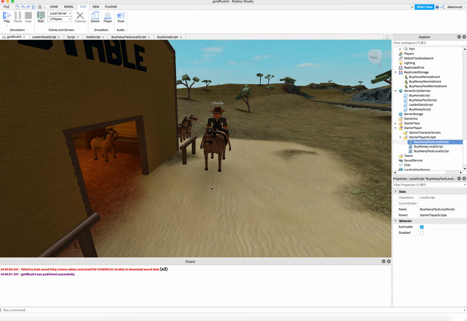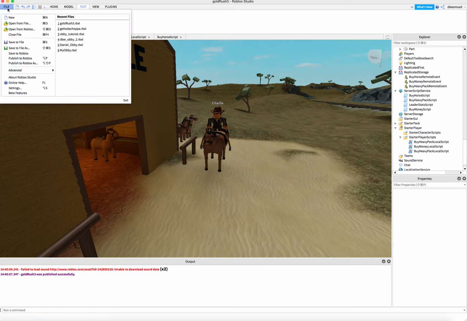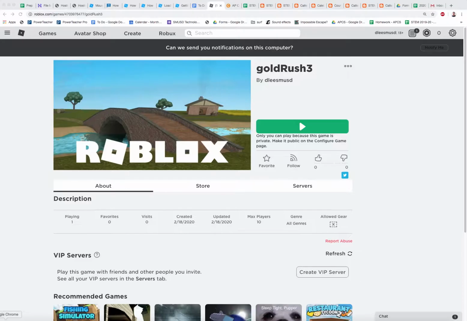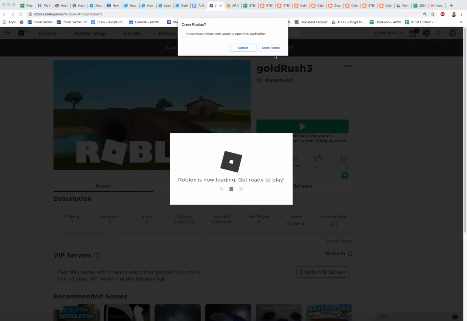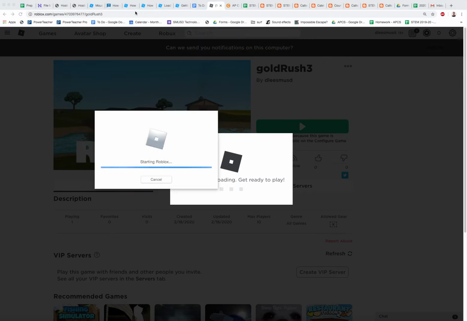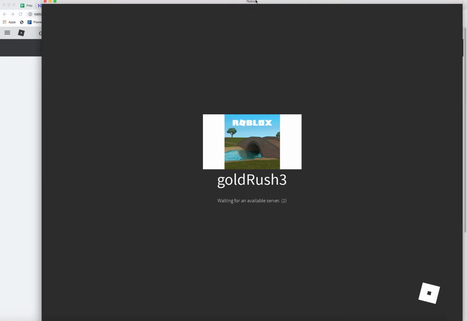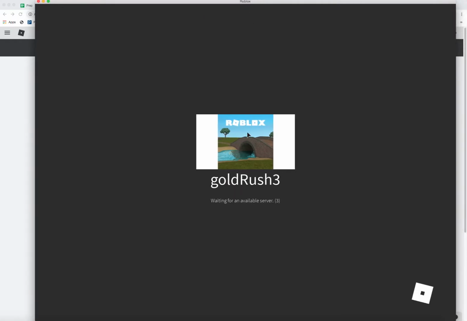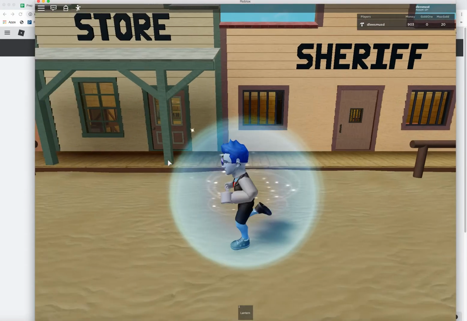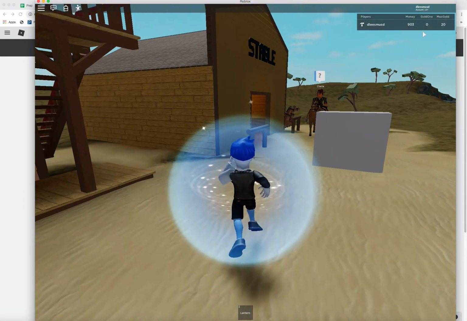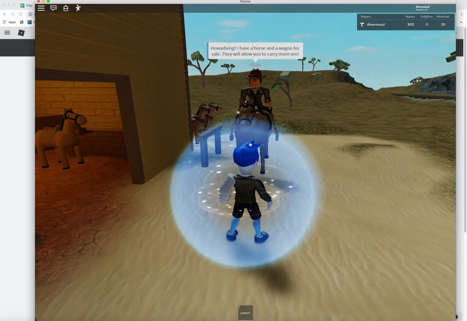Alright, so we did quite a bit of programming and we tested it locally, but let's go ahead and test it on the server. So let's right click and publish to Roblox, and then we can play the game. And let's go ahead. I have quite a bit of money, right? So I can go and buy the horse right away.